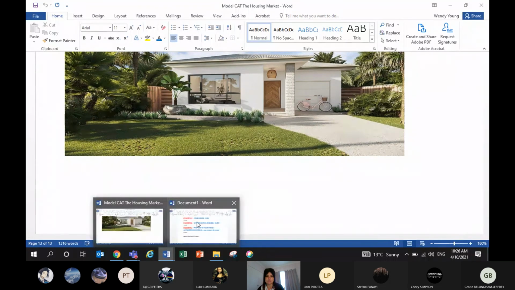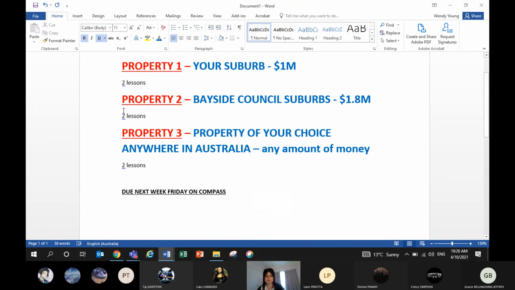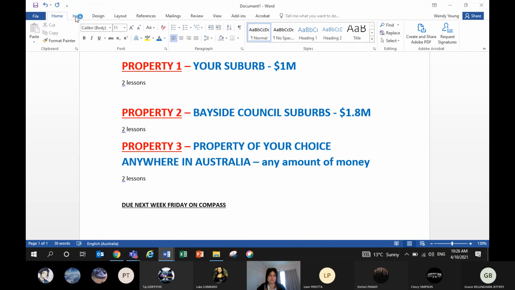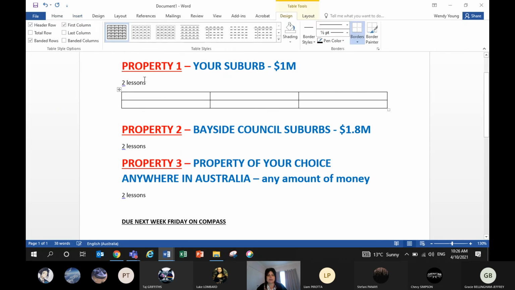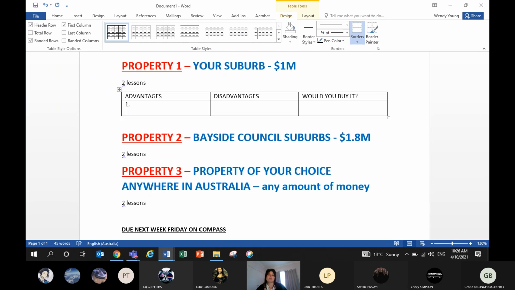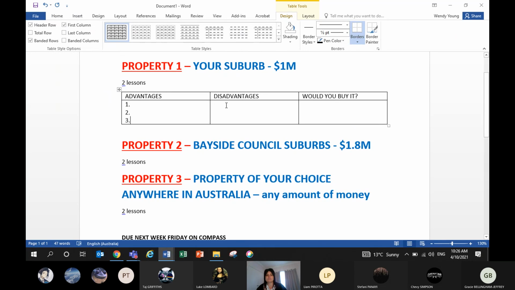So just to remind you again, there's property 1, property 2, property 3, and each one has a table. So if I had to go insert table, 1, 2, 3, it has advantages, disadvantages, and would you buy it? And for the advantages, you're going to have 1, 2, 3. For the disadvantages, you're going to have 1, 2, 3. And remember to tell me why you are saying it's an advantage or why you are saying it's a disadvantage. And there's 2 lessons to work on property 1.